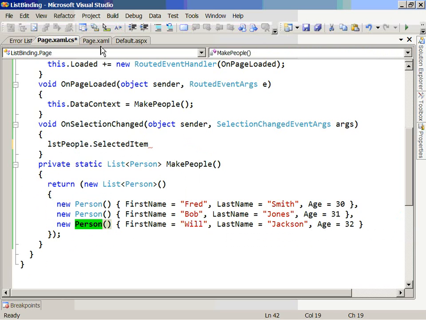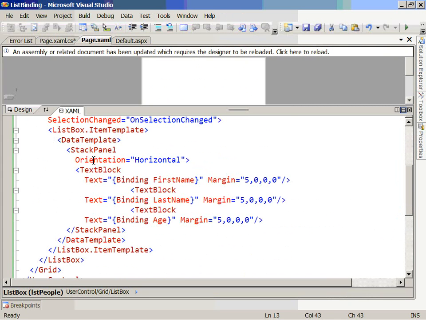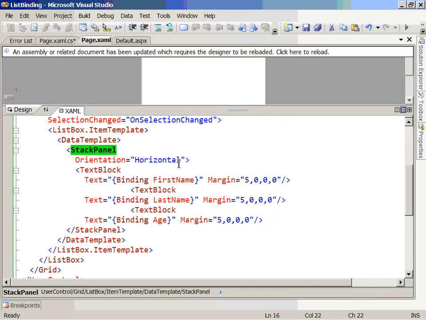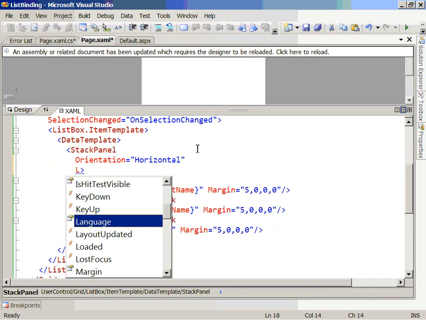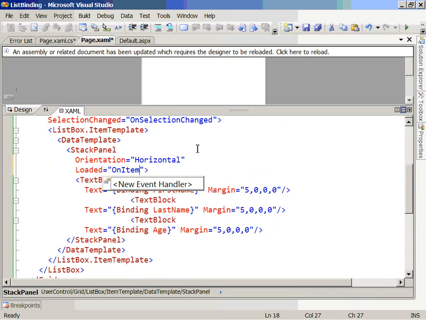And in fact, if you were wondering, for instance, how you might get to the UI for that object, how you might get to that stack panel, it's actually a lot more difficult than it is to get to the data bound object that's behind the list box. Now, it's doable, and there's a couple of ways of doing it, and probably the simplest way of doing it is that you could, for instance, say in your XAML here that when this element is loaded, let's say equals on item loaded or something like that, and then that's going to call you when the stack panel is created.